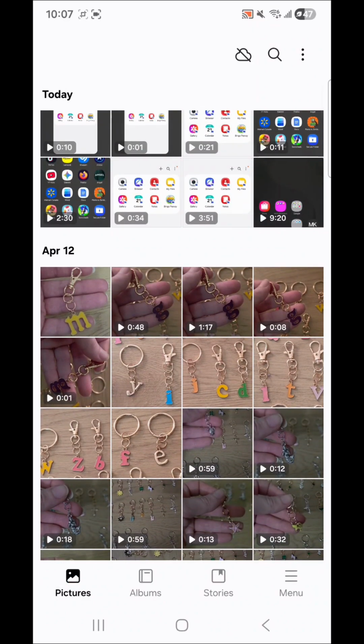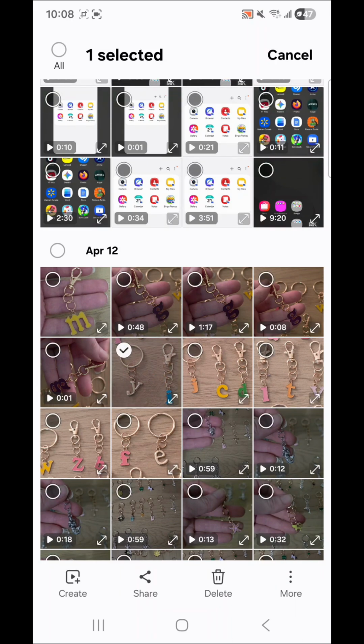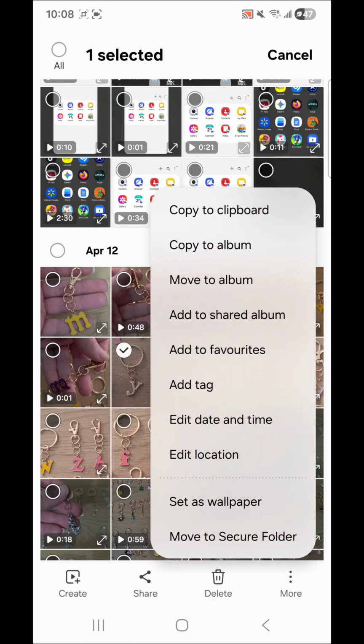Find the picture that you want to add to your Secure Folder. Once you find the picture or video that you want to add to your Secure Folder, there's two different ways you can do this. You can click on the picture or video that you want to add and hold it until a menu pops up. So as you can see at the bottom, it says Create, Share, Delete, or More. Next, you want to click on More and then go Move to Secure Folder. So that's one way of doing it.